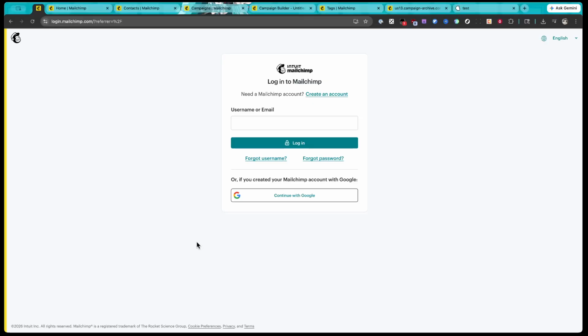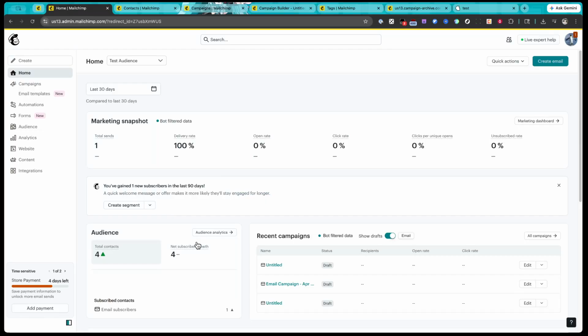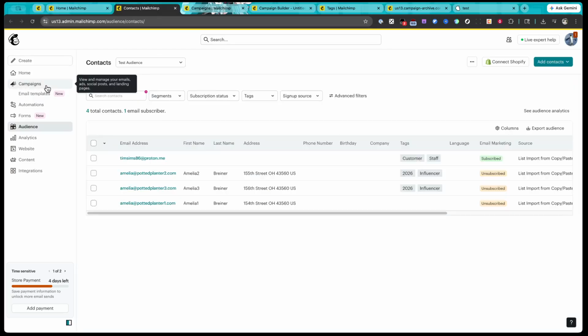The first step is to log into your MailChimp account. Go ahead and enter your credentials to access your dashboard. Once you're logged in, you'll see a range of options and tools available to manage your email marketing campaigns. From here, locate and click on the Campaigns tab. This is where all your existing campaigns are stored, and it's the starting point for making any edits or updates.